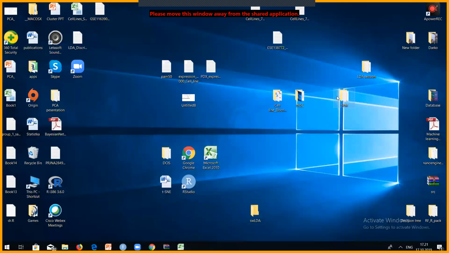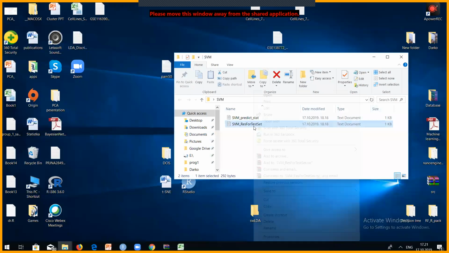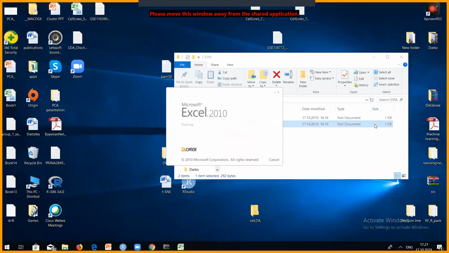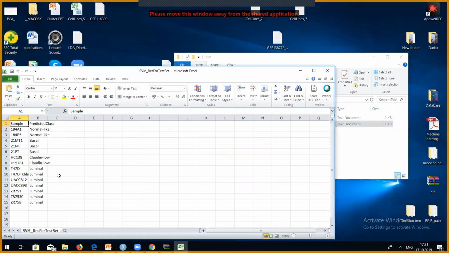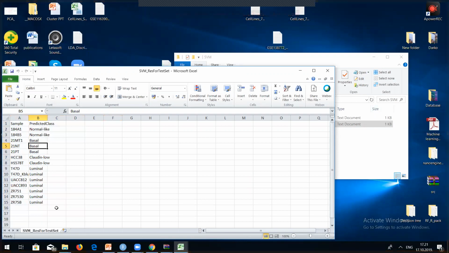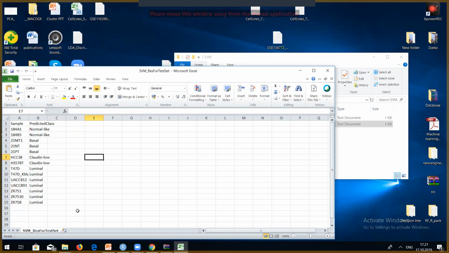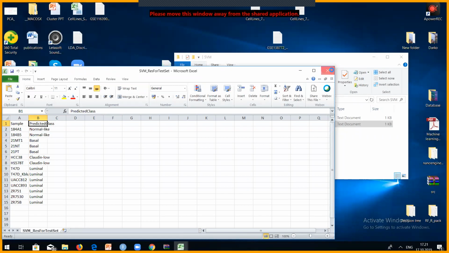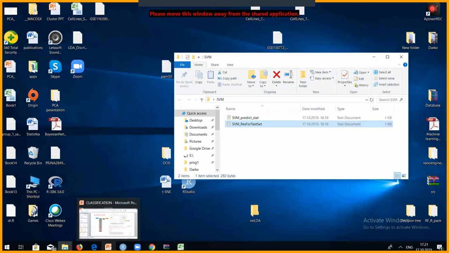either from the SVM, which I can open in Excel. The file would be the same as the one we had in the swLDA. It's the same predictions for the new samples for the test data. So we have samples and their predicted class. And this is the same thing we found in the SVM and swLDA. So I'll just get back here.